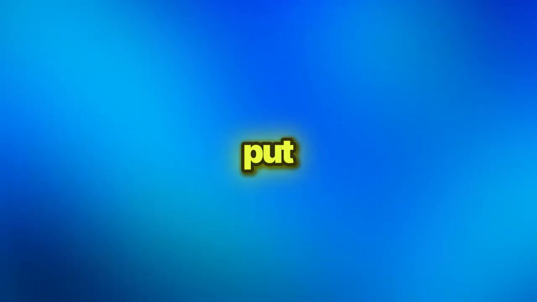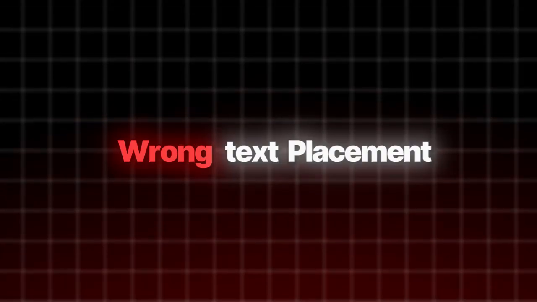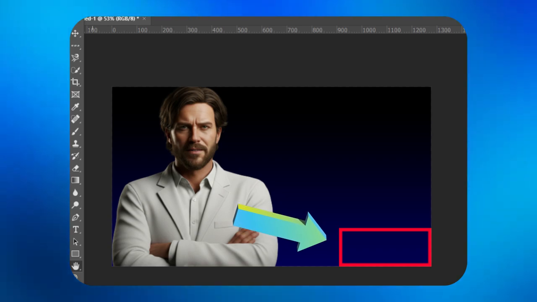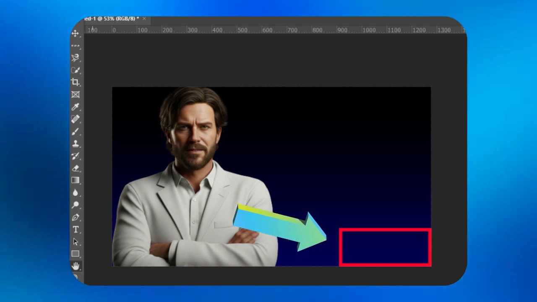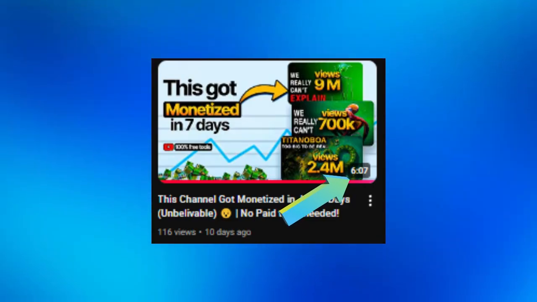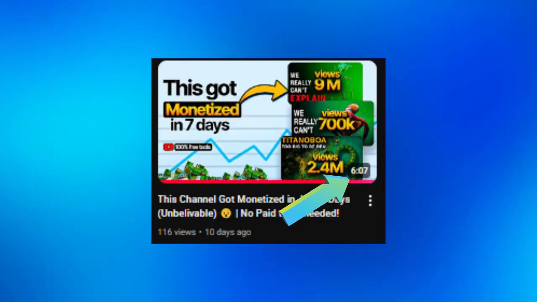The third mistake, and if you make this one, it doesn't matter how much effort you put into the last two, is wrong text placement. This mistake silently destroys your thumbnail. If you place your text in the bottom right corner, your text is gone because that's where YouTube shows the video duration and it covers your text completely. Don't worry, we will see all of this in practical.